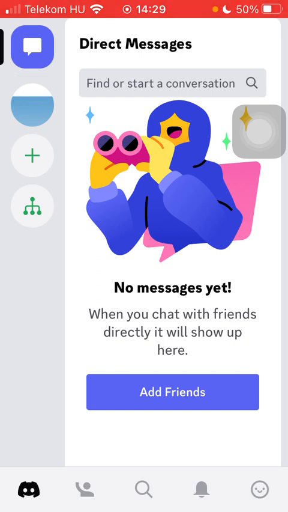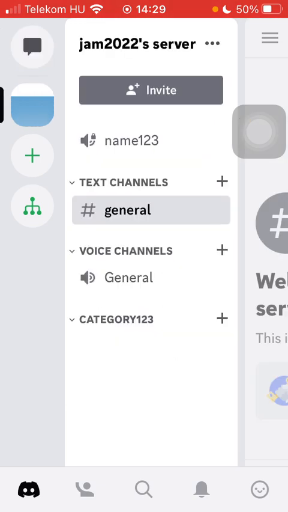Now let's jump into it. First of all, open the application on your phone. Click on the Discord button down below on the left side corner of the screen. After that, tap on the second button at the top of the screen on the left side, the server image.